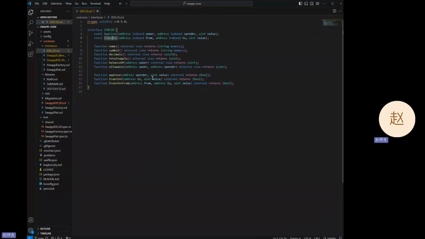First, there are two events called Approval and Transfer. Approval is just approving a spender to spend some fixed amount of value from the owner's balance, and Transfer is just transferring from source to destination the amount of the value. So there are two events, and the remaining functions were already introduced in the last sessions.